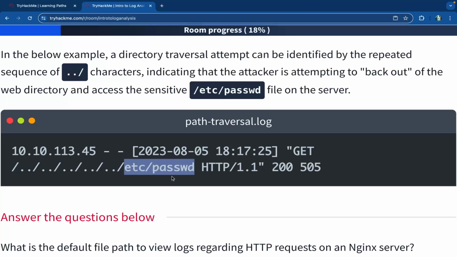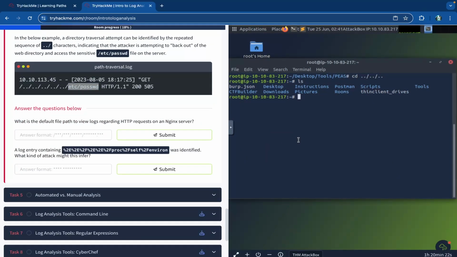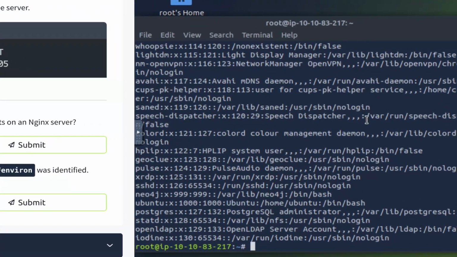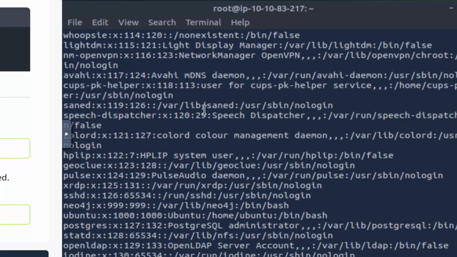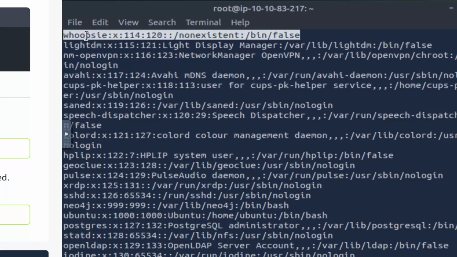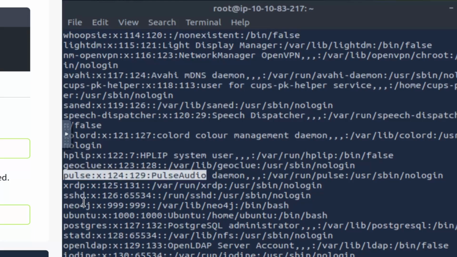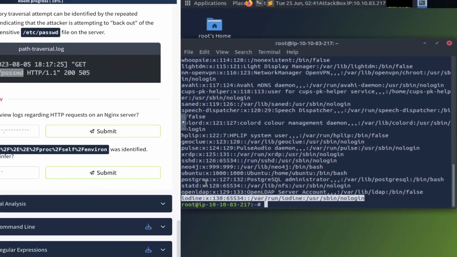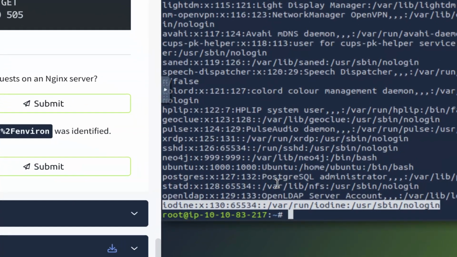And then they're going to get the etc/passwd file, because the etc/passwd file shows us all of the usernames. It doesn't give you all of the passwords, but it'll give you all the usernames. And then you have the username Whoopsie, and then you have Pulse, and then you have whatever, Iodine, all these different people, and it tells you what group they belong to.